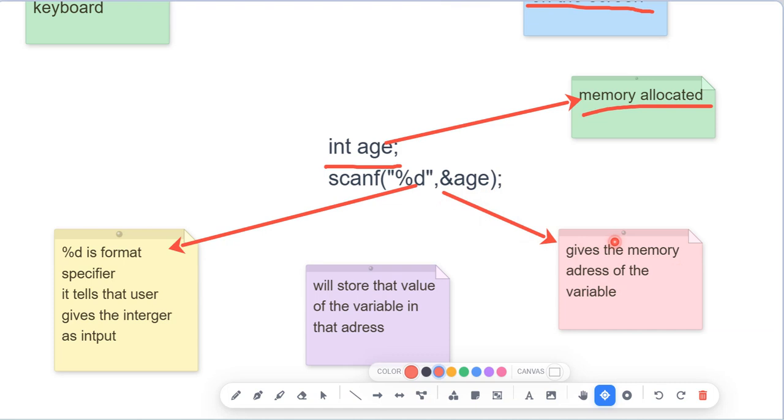The memory is already allocated. For that memory, there should be some address. That address is given for that variable by this ampersand only. The address is allocated in the system, but where the address is, it is given by this ampersand. In simple terms, it gives the memory address of this variable.